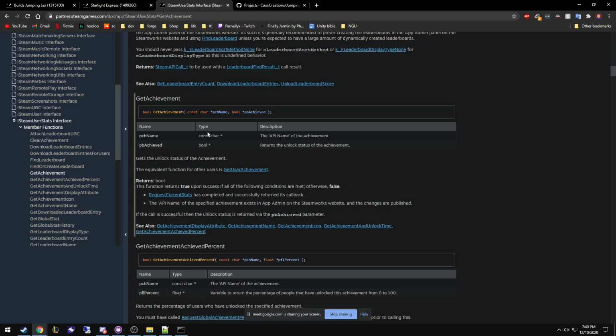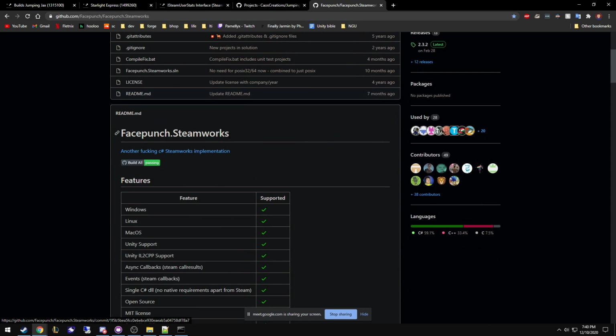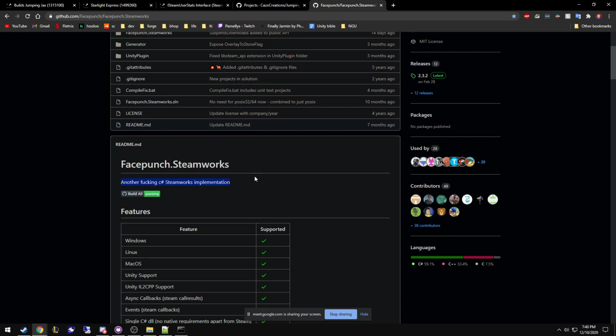The functions that they give you are in C++. However, I'm in Unity, I'm working in C#, so we need some sort of C# wrapper around the C++ functionality here. The one that I chose for that is Facepunch Steamworks. And I love this guy, he's so funny. This was made by Gary Newman, who made Rust and Garry's Mod.